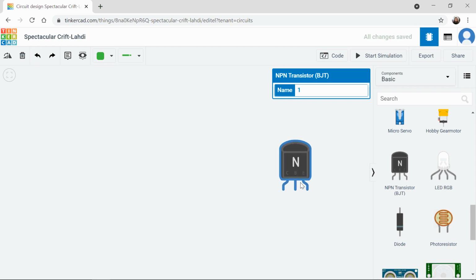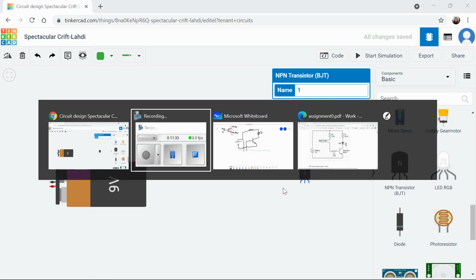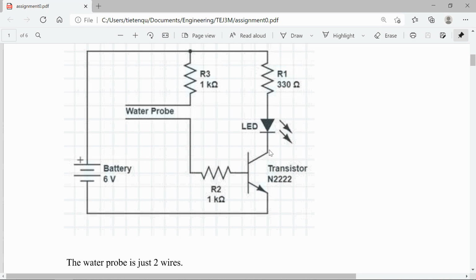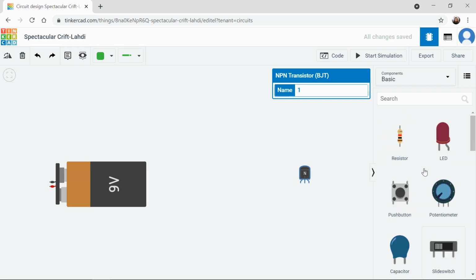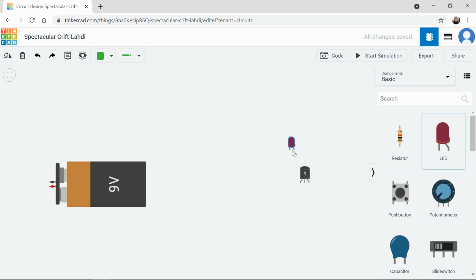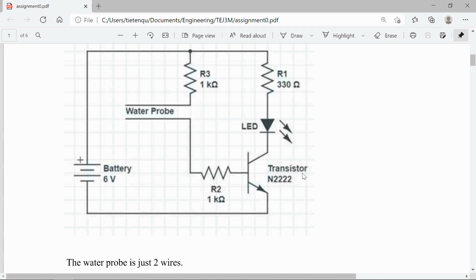Okay, notice here we have our collector, our base, and our emitter. Remember, the collector, that's this one right here, is going to be connected to the LED. So I'm going to connect my LED to the collector, and also see how there's a direction to the LED? This side here is the anode, and this side is the cathode. This is connected to the positive terminal, and this to the negative one.